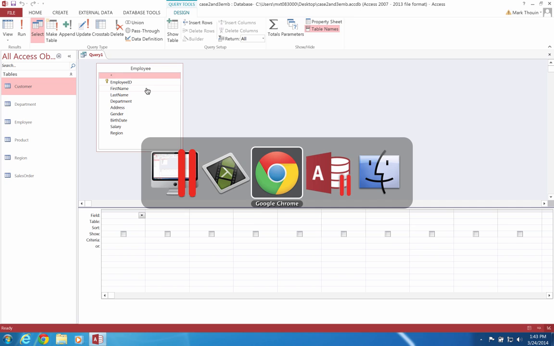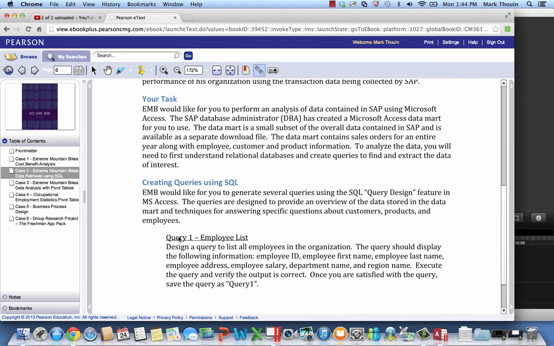So looking at the case book itself, we can see the requirements for the case. I'm going to switch over to it. For query 1, we're being asked to design a query to list all employees in the organization, and the query should display the following: employee ID, employee first name, employee last name, employee address, salary, department name, and region name. And so your task is to select all the fields that we need and display all those fields in the result set of our query.